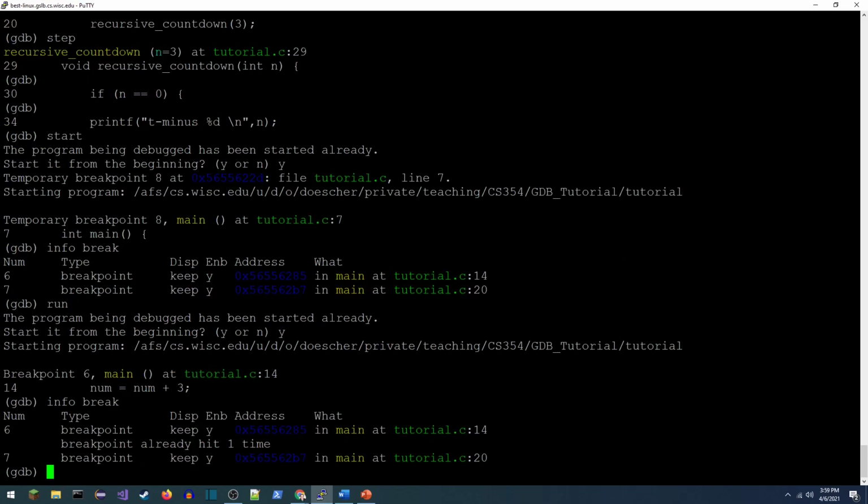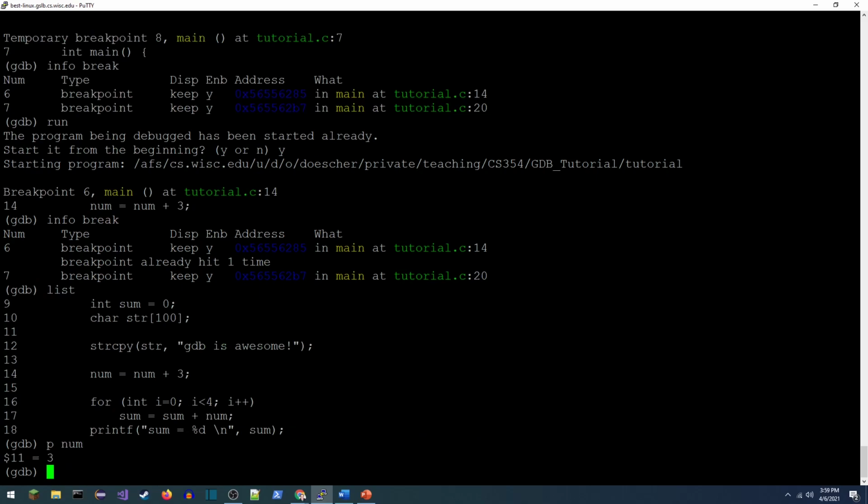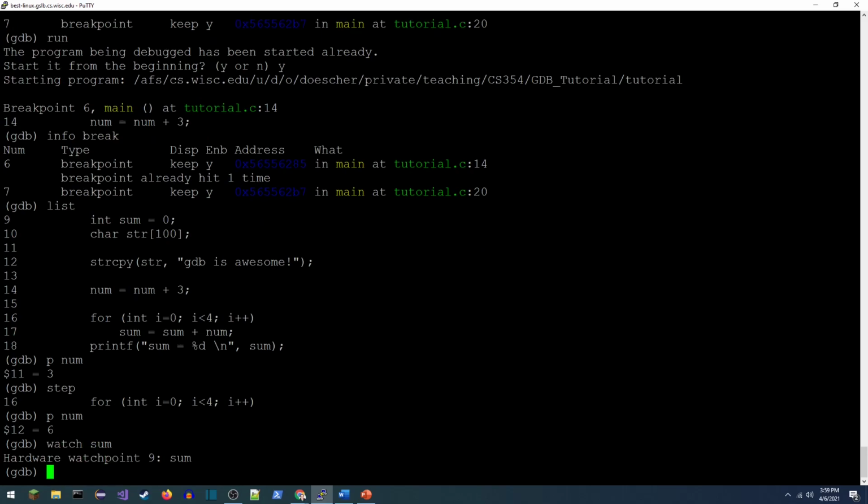All right, but I want to talk about watch points. So check this out. I can watch. Let's see, where was I? Which line of code was this? I'm about to execute line 14, it looks like. Yep. So I should have, if I print out num, should be 3. After I execute it, num will be 6. Yeah, okay, now I know where I am. So what I want to do is I'm going to set a watch point on sum. So tell me hardware watch point.